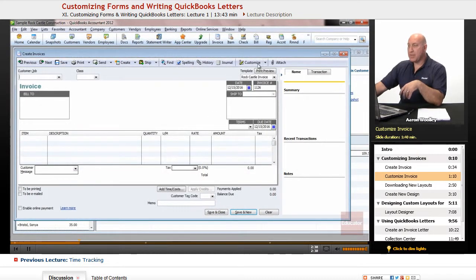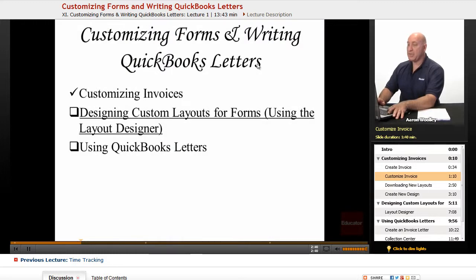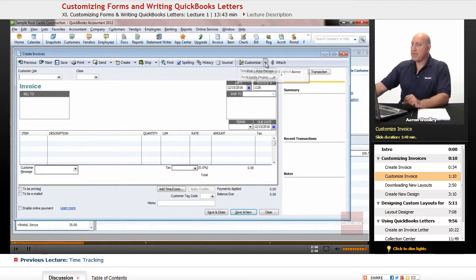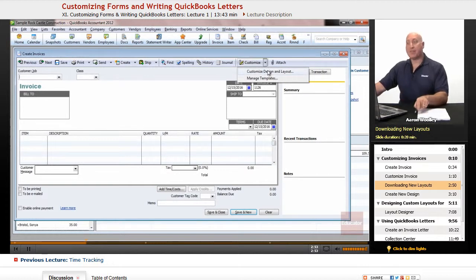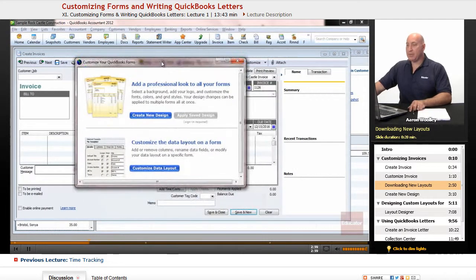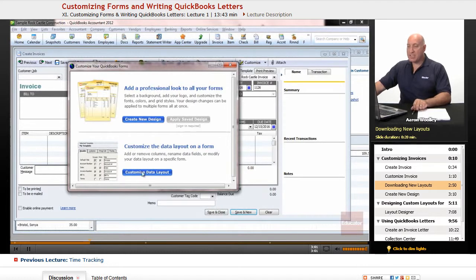So this is how we get around to it, and this is what we can do to customize our invoices. The next section, though, is how to use these forms and look at some new forms too. So that's managing those. But if we want to download some additional designs and invoices, we can do that by using the Customize button and saying Customize Design Layout. Now here we can customize a data layout, and that's customizing the data layout on a form, and we can add or remove columns, etc. Or we can create a new one.